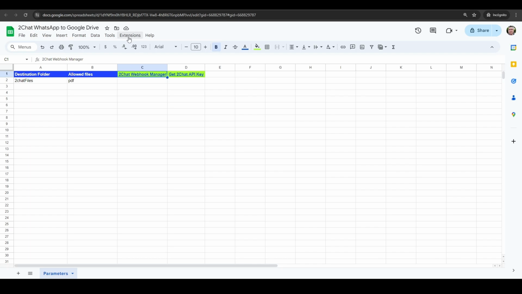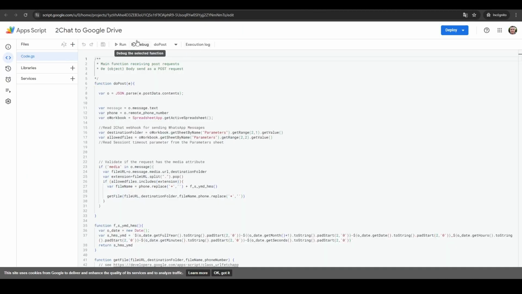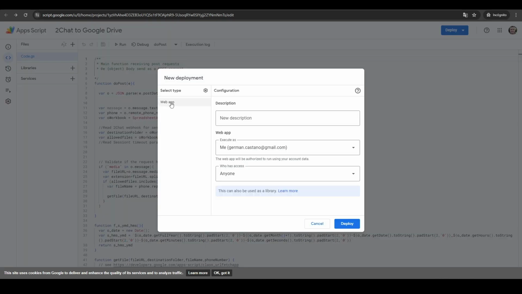Now we have to deploy the Google Script code to allow ToChat to send the data. In your Google Script tab, click on Deploy and New Deployment. Select Web App, give a proper name for this deployment. Your account must be in the Execute As field, and the Who Has Access field must have anyone. Click on Deploy.